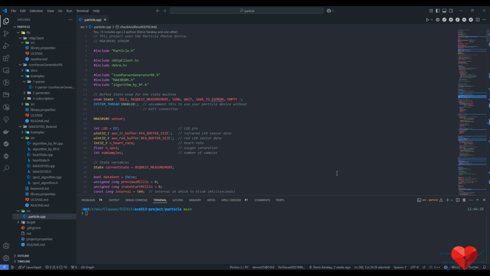So hello, today I will talk about the device side of our project. We utilize Photon 2 and we utilize the MAX30102 sensor in this portion. So I utilize the Particle VS Code add-on to write this code. We utilize the state machine.